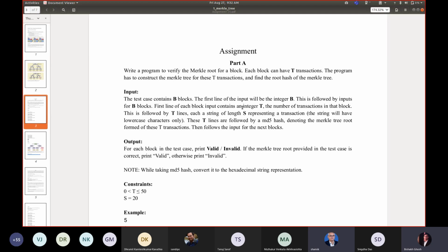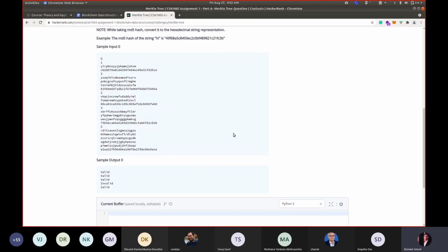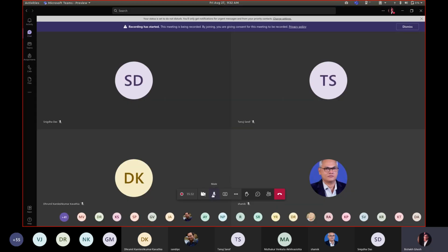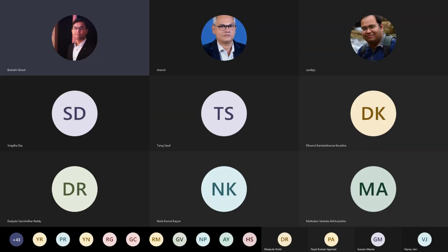The links are already there in Moodle. In HackerRank also, for part A you will have the submission deadline accordingly, so you have to submit part A by then. If you have any questions, then ask, or otherwise you can start solving this.